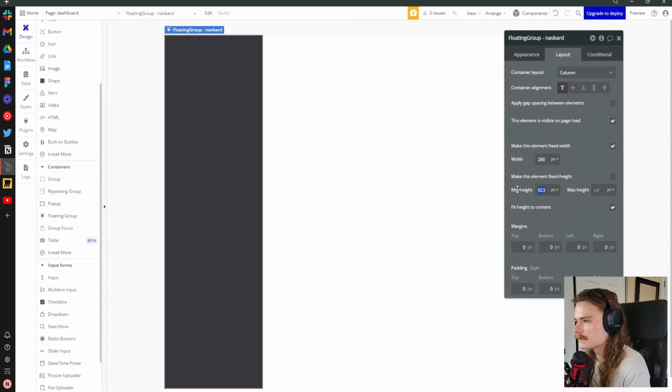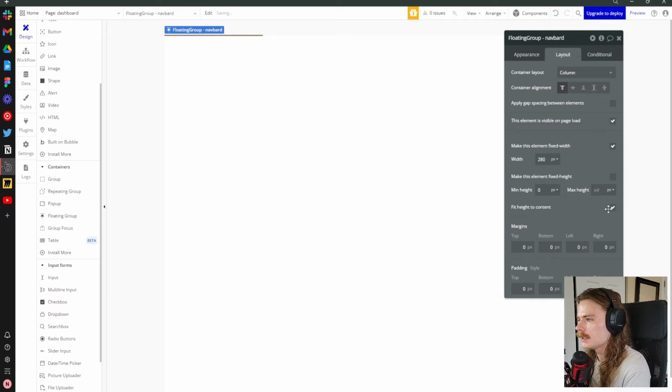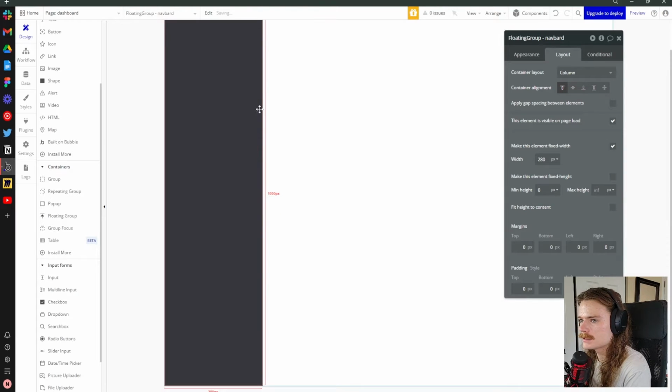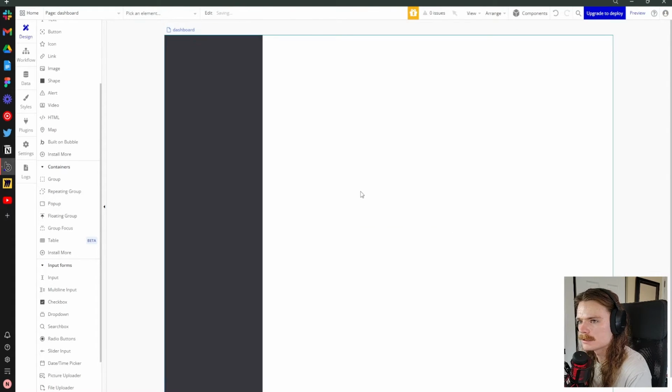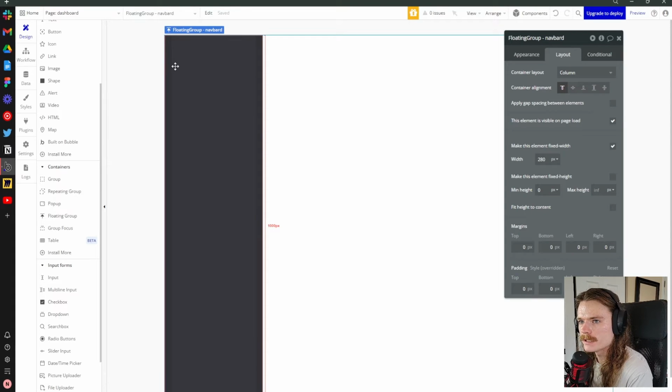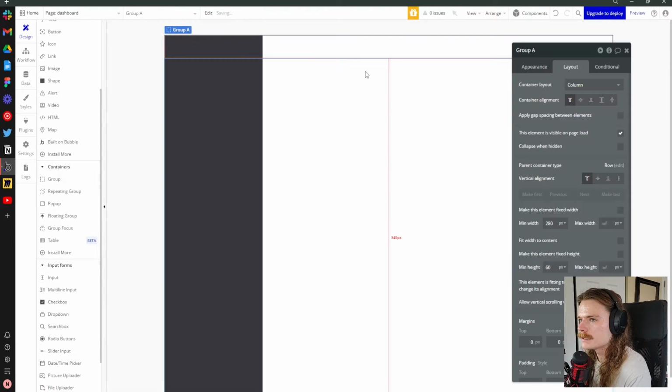Min height, go ahead and delete that. And then we'll go ahead and uncheck fit height to content, so it stretches down to the bottom. And then to give us a little bit of padding within the actual container here, we're gonna do a left and right. And that is so when we have the different nav links, nav buttons, whatever you want to call them, they have some space on the side here.